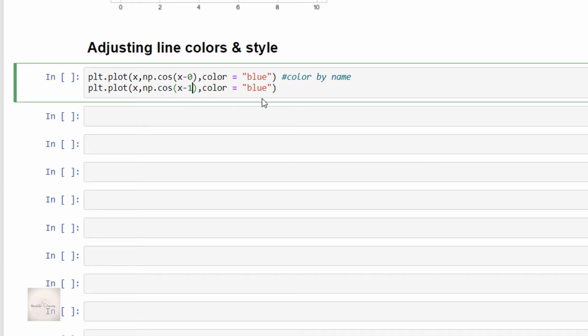Then I'll write plt.plot of x comma np.cos of x minus 1 and color is equal to g. So here I am using the short color code, that is g for green. Similarly, I can do r for red, b for blue, c for cyan, m for magenta, y for yellow, k for black, that is RGBCMYK.